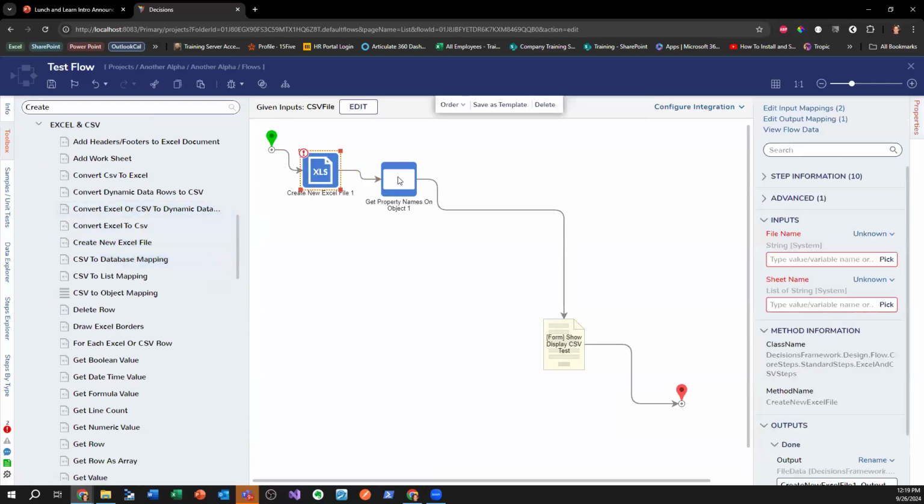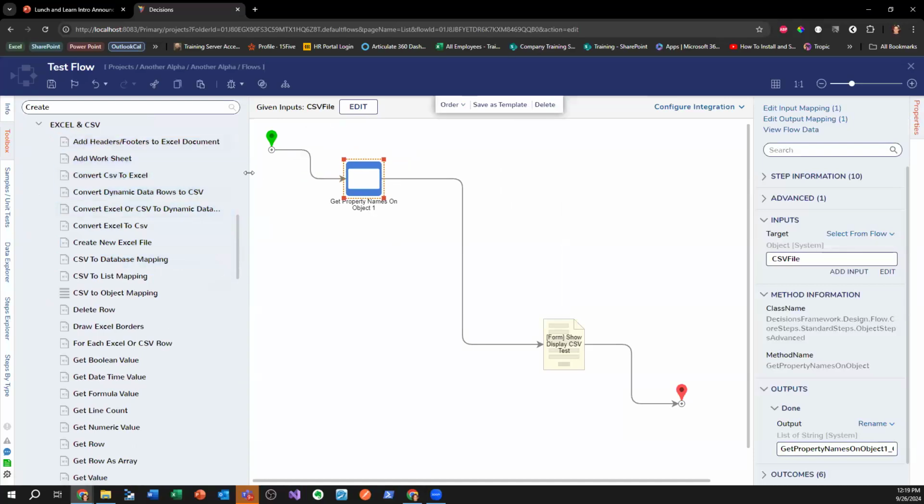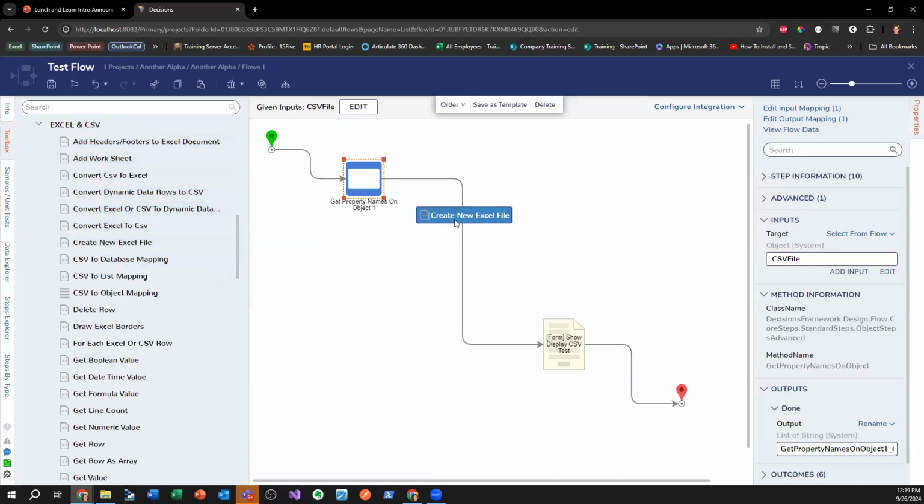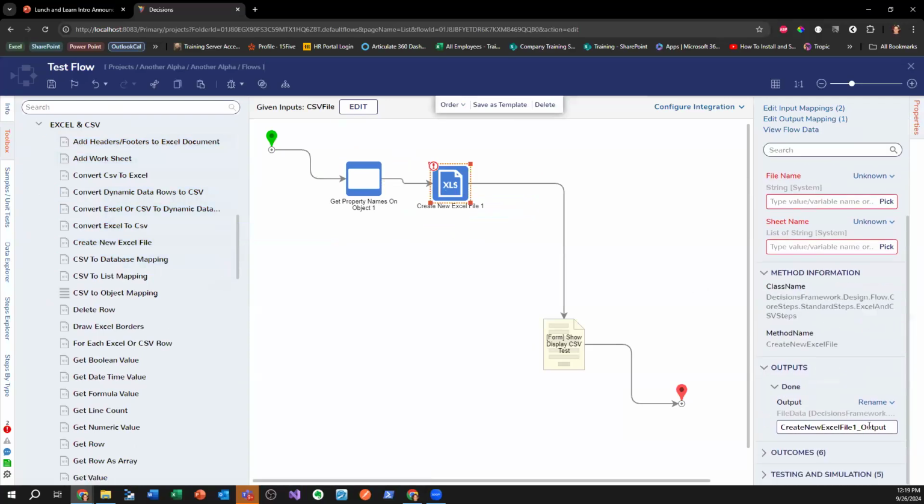I'm actually going to create a new Excel file. Let's see. New Excel file, and first I want to get properties on object, and we'll use the file for that. And I'm going to create a new Excel file, which is just weird. And then that's a new Excel file. So this actually has information here.